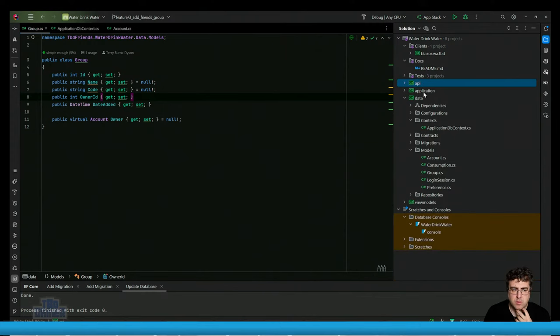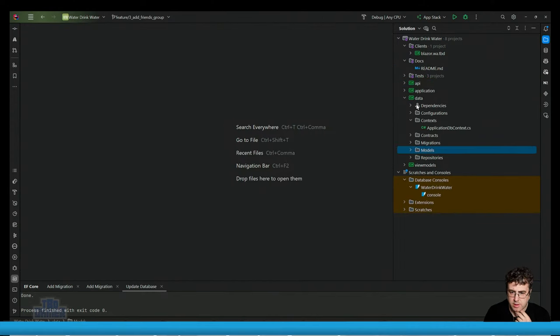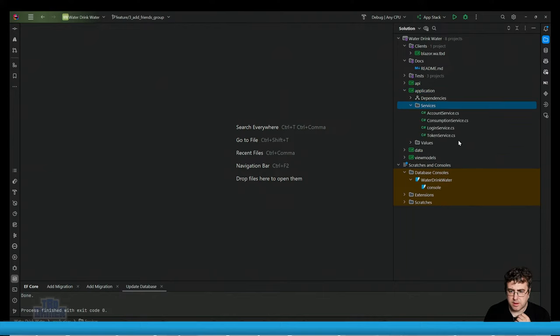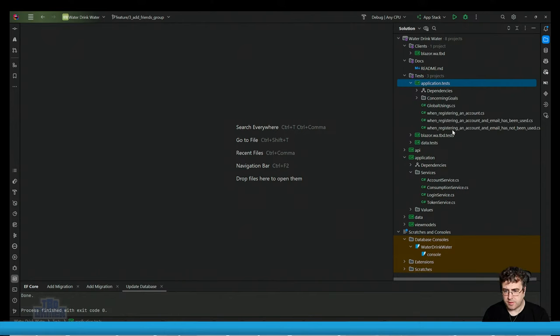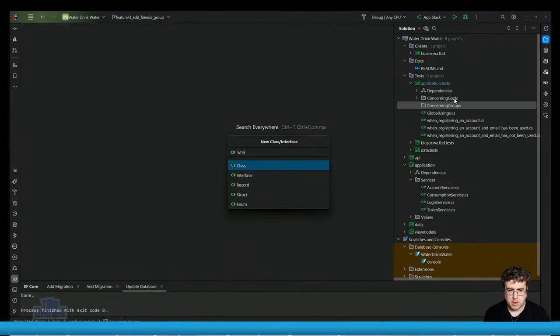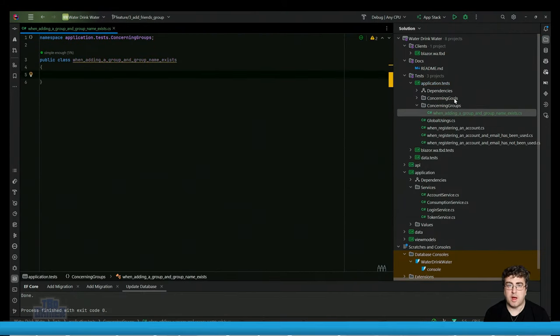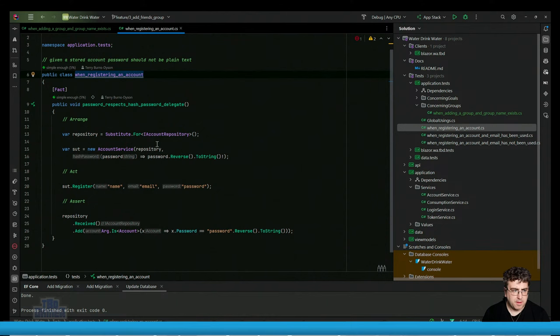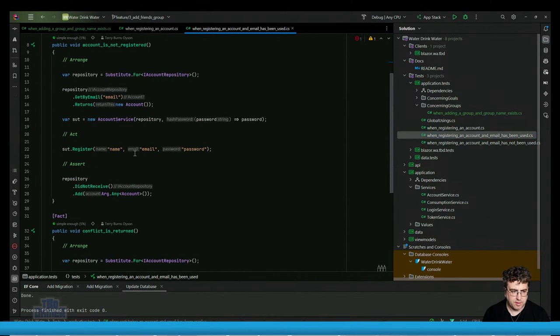So we have a model. That's awesome. Let's go and add more code. I'm actually going to try and write some unit tests here concerning groups. When adding a group, group name exists. I have to remember that I followed a slightly different style here last time. I was trying to follow a more standard practice of unit testing than the one I normally follow.